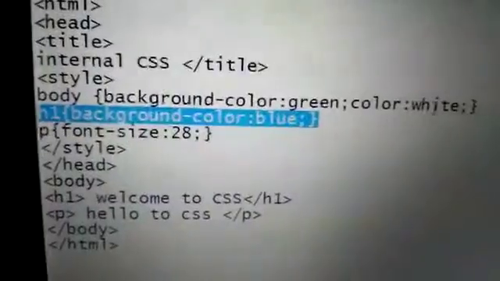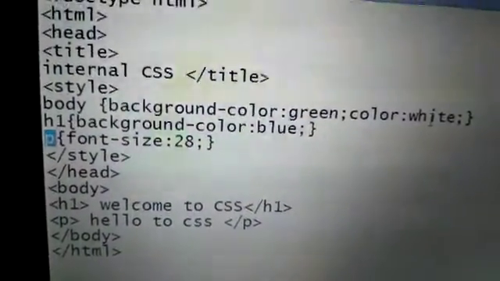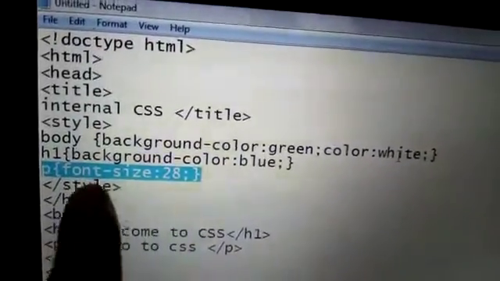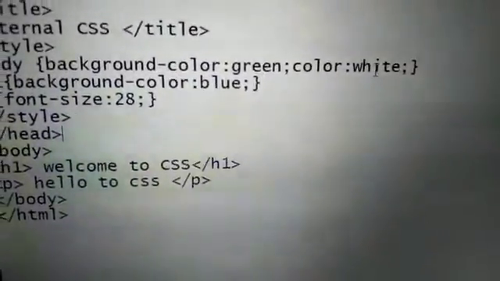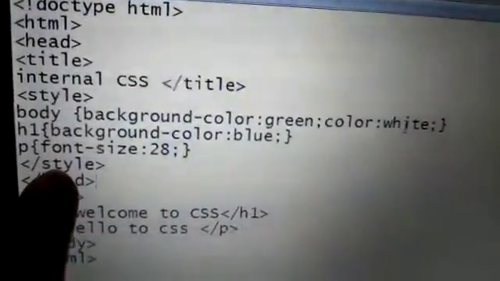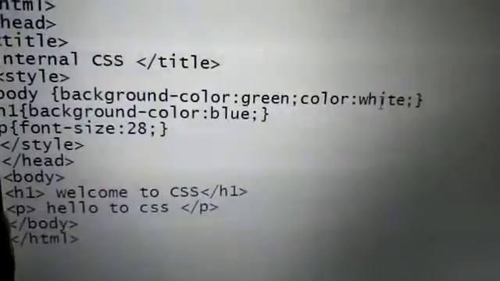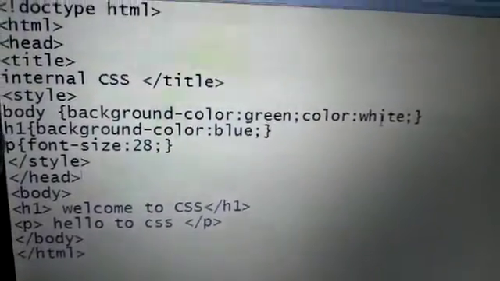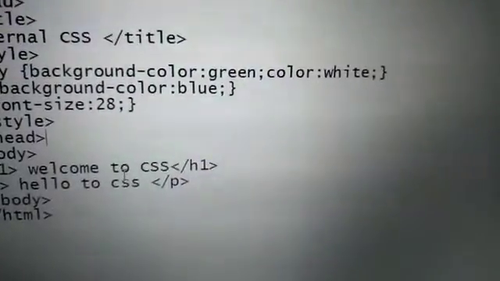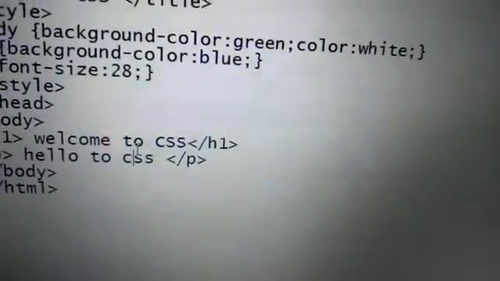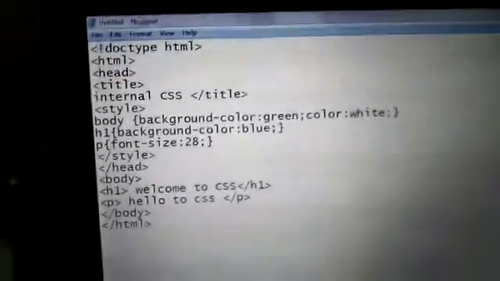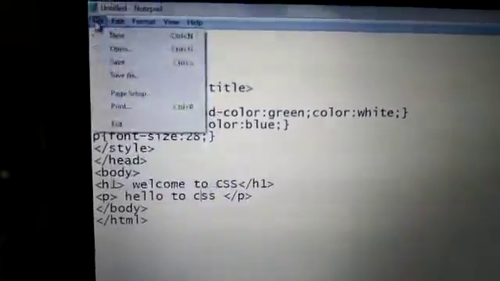After this we have decided the font size for the paragraph. If we are writing any paragraph, then its font size will be 28. Then we close the style tag. Then within the body tag we write the heading tag and paragraph tag. In the heading tag we have written this statement and this is your paragraph tag. Again, after this, we will save it.